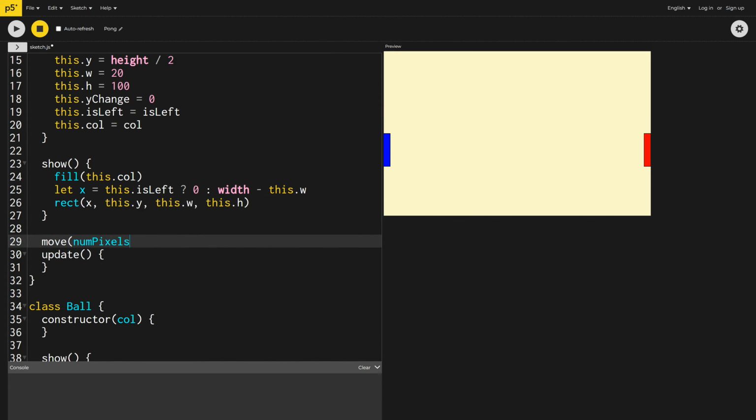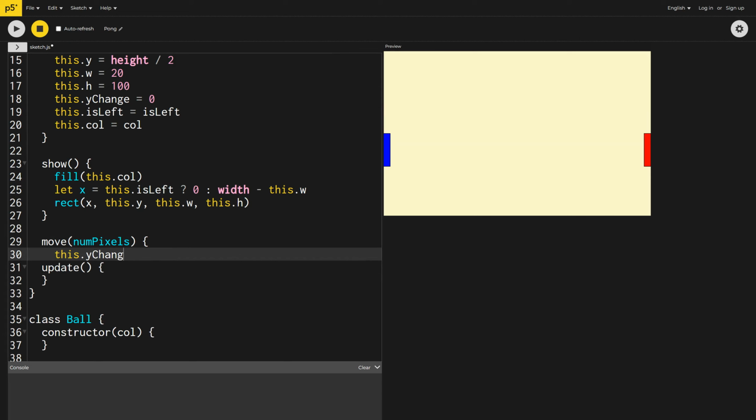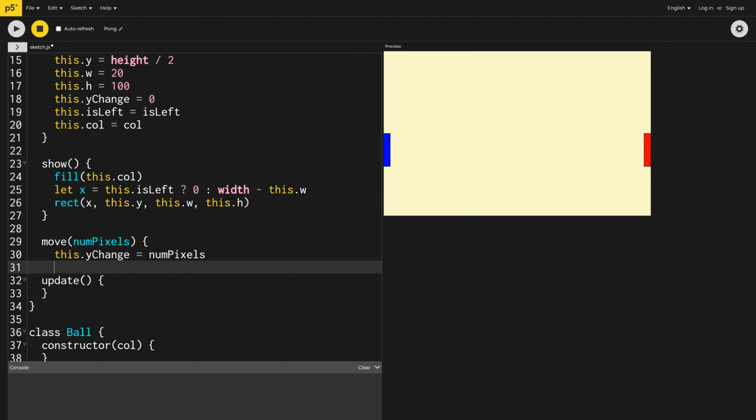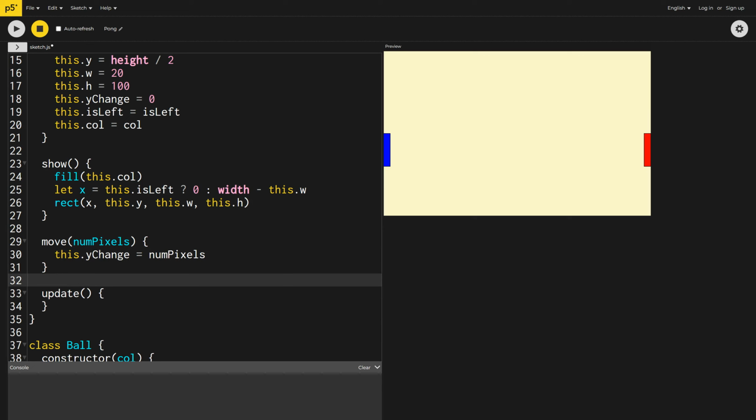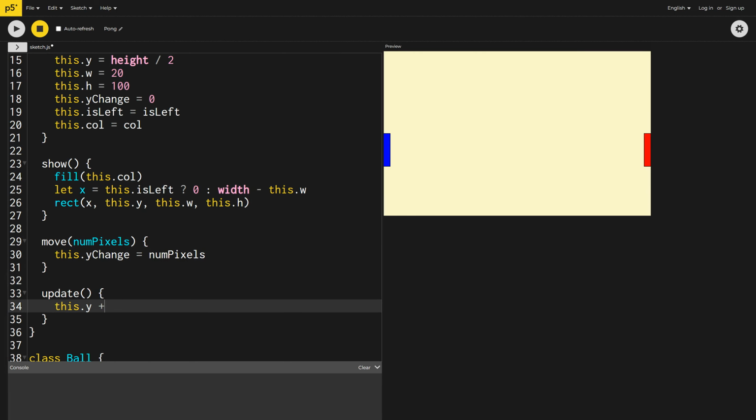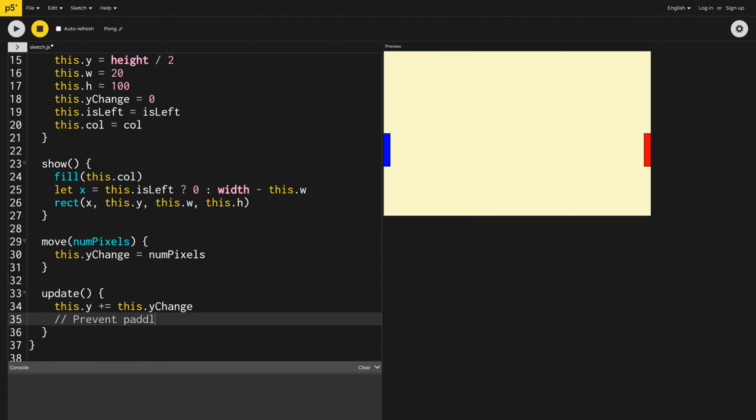We'll add a move function to our paddle class, taking in num pixels as a parameter to set as the paddle's yChange variable. This could be a positive or negative number, depending on the direction we want the paddle to move. We can now fill in the update method. This update method will get called every time we draw the canvas, so we want to always update the paddle's Y position based on the yChange variable so that it can move. We'll need to constrain the Y value to be within our canvas. Otherwise, the paddle may fly off the screen.